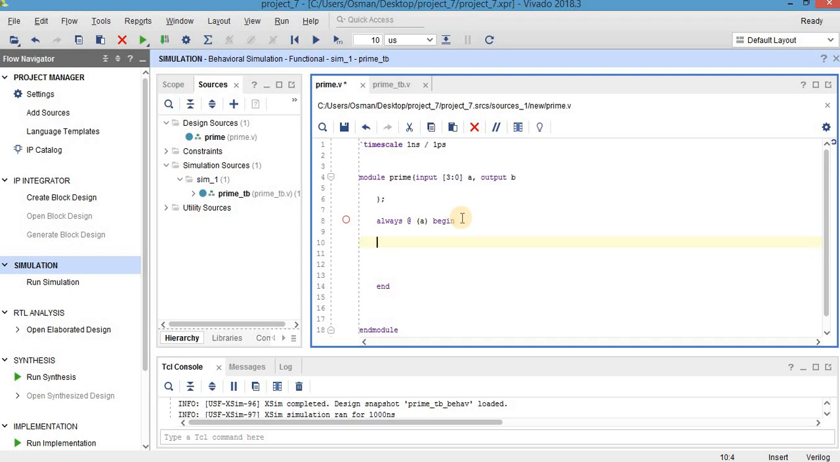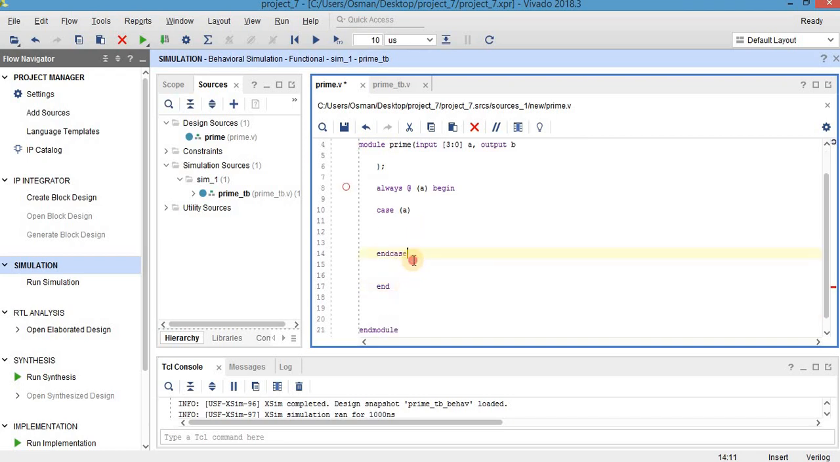And here I will use another block, which is case. Case, and this is the sensitivity list of the case, and this is the end case, the end of the case. And it also means that I will explain.